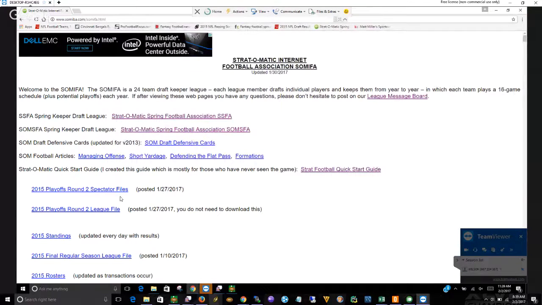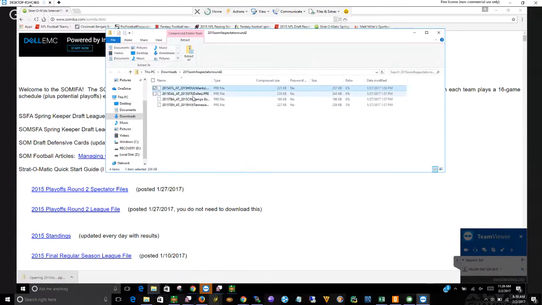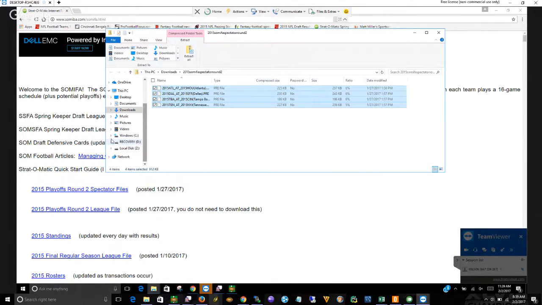Now you're going to get emailed your pre-files. So this is some spectators' pre-files. It's really the same thing. When you get your pre-files from Ed, it'll have your team name in parentheses. They'll only be for you. So we're going to copy these and place them. You need to put the pre-files in the receive directory.